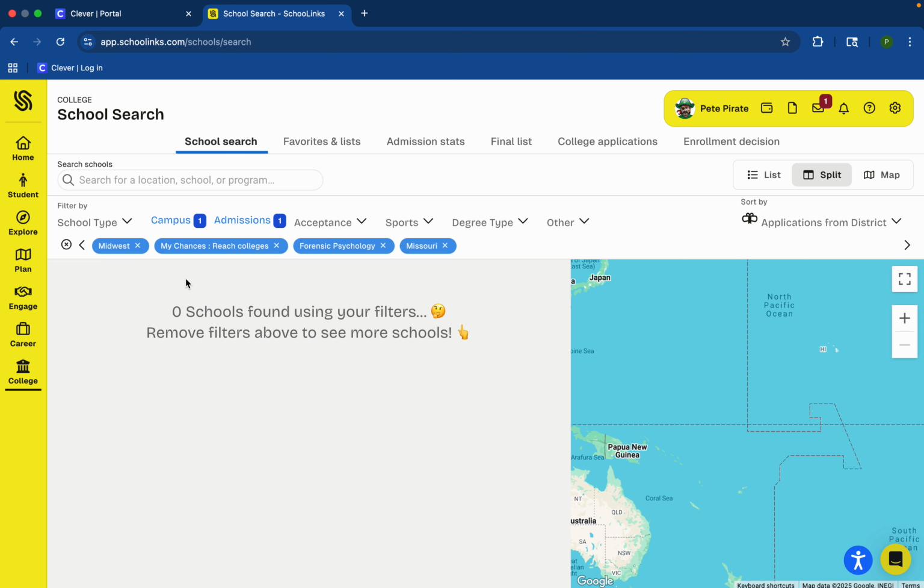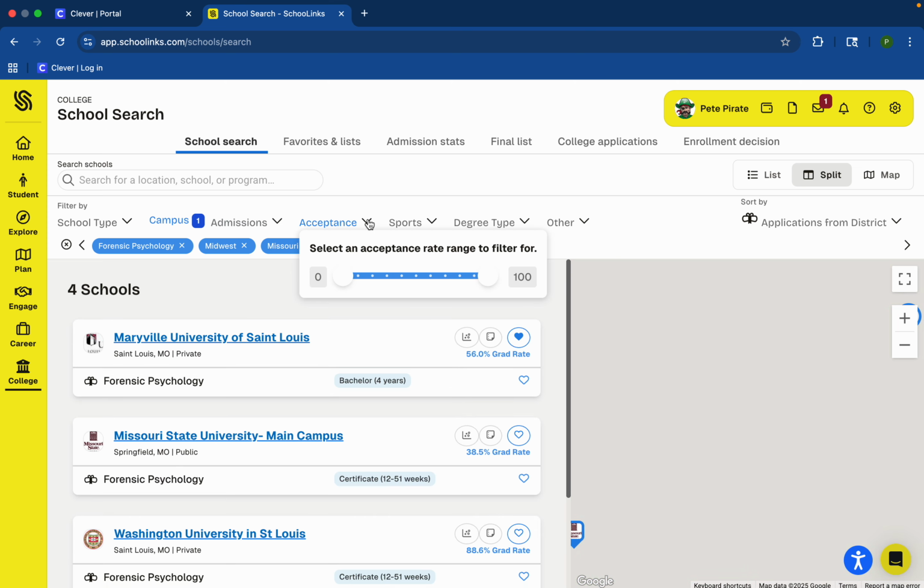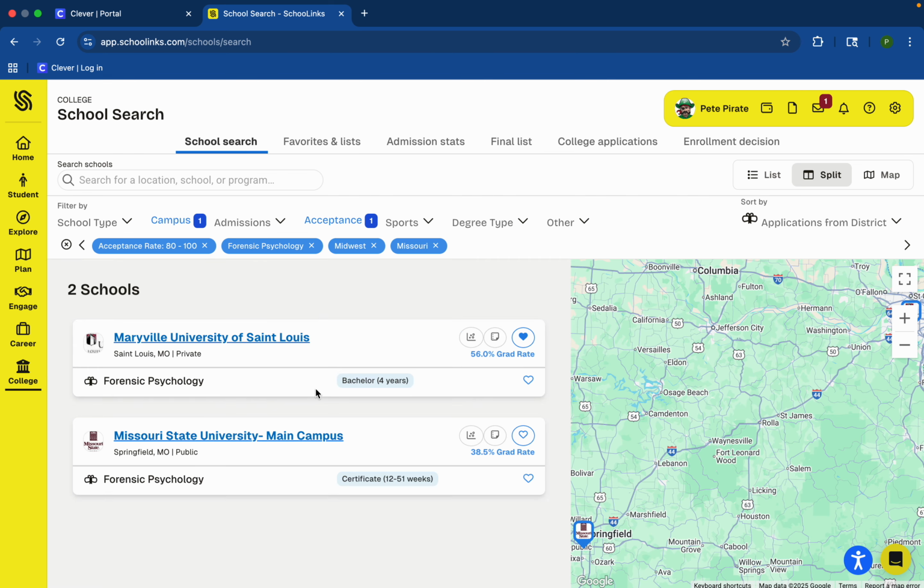You can also do acceptance rate. So, for example, right now we have WashU on there. But if we push this acceptance rate up to, say, 80%, we see WashU disappears, because WashU does not accept 80% of their applicants. They accept about 10% of their applicants. So that would be a reach school.